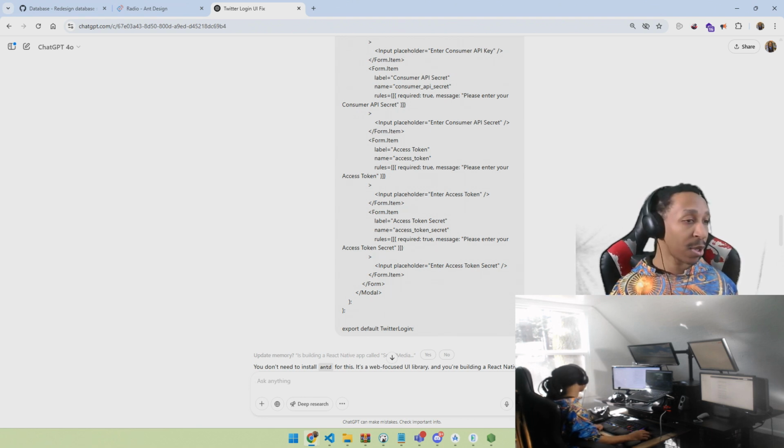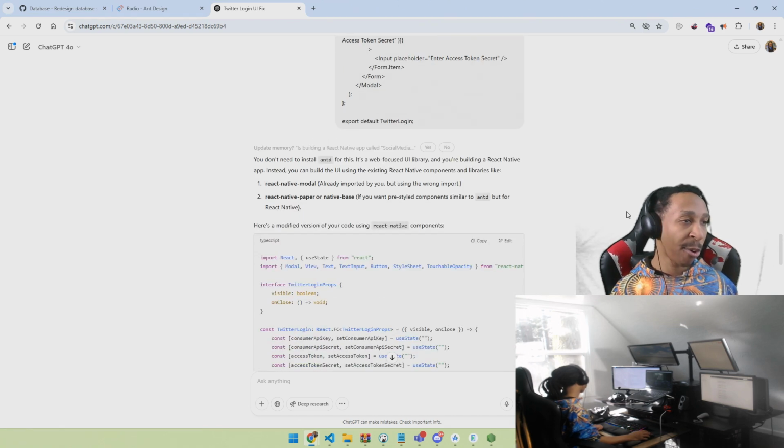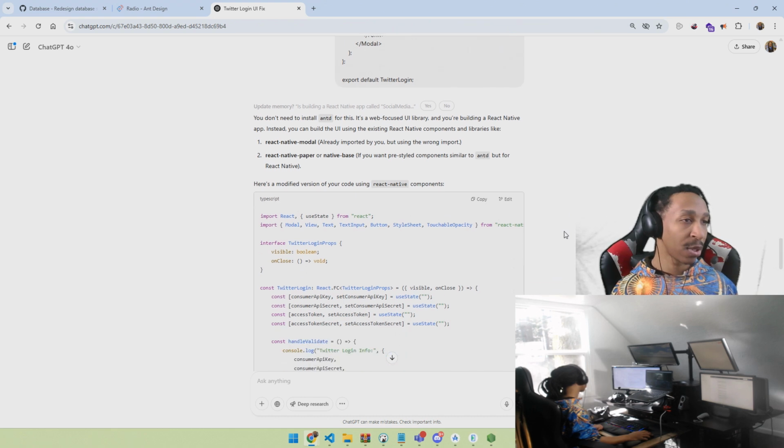So, do you need to install? Oh yeah, I forgot that I did that. Whatever. You don't need to install Handy for this. It's okay, good. But using the wrong import. React Native Paper.